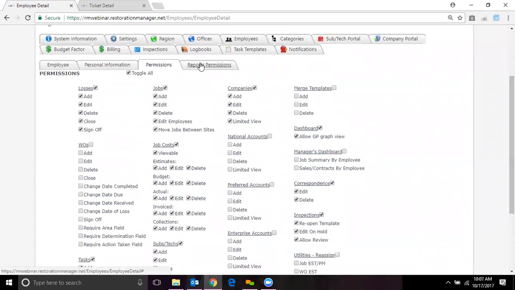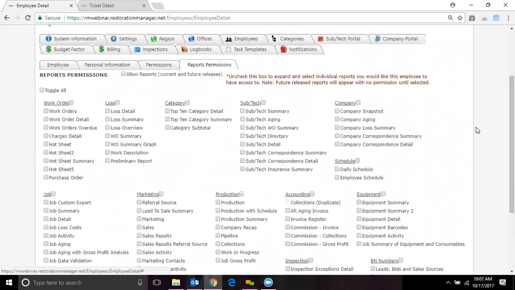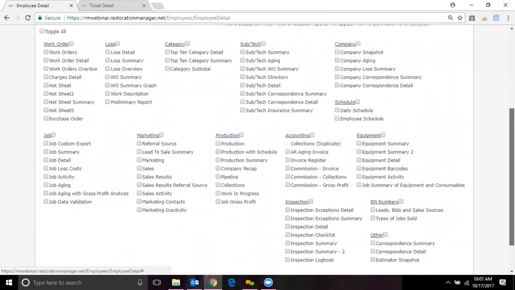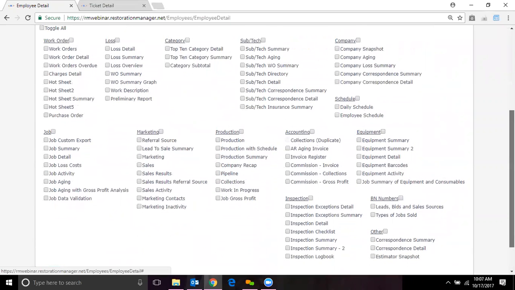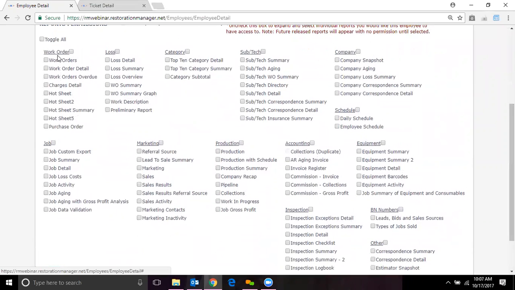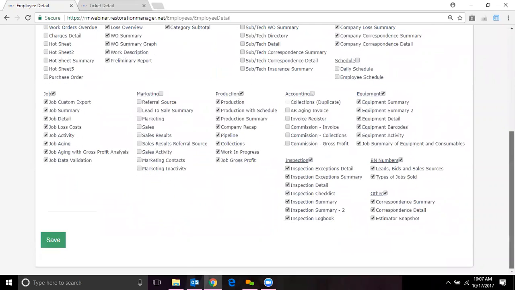We're going to move on to reports permissions. Again, this is where all of your reports are listed. Now giving them permission to run certain reports. The system can run a ton of reports, okay? So if you don't want them to be able to run certain ones, again, you want to come in here and make sure that you check the ones that you do want them to run. So I again recommend you click on toggle all and then go through and uncheck the areas that you do not want them to be able to run reports for. Okay, now once you have done this, you want to make sure you click on save.